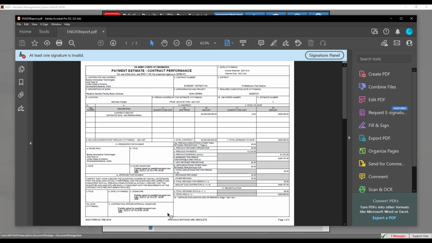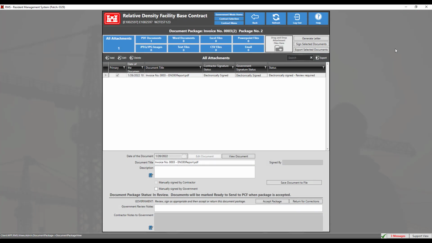Since each district has their own signing policies, if a manual signature is necessary, after you have signed a re-uploaded document to the document package, a proper naming convention must be added to the document title in order for RMS to recognize an updated version of the ENG93. RMS automatically generates a title for the document invoice. Rename your document to match the pre-generated title with the exception of the last digit in parentheses, then upload accordingly.